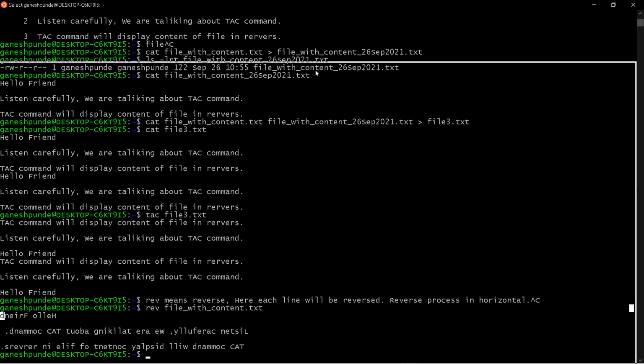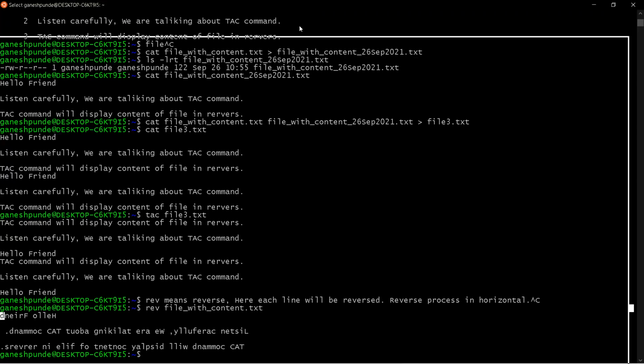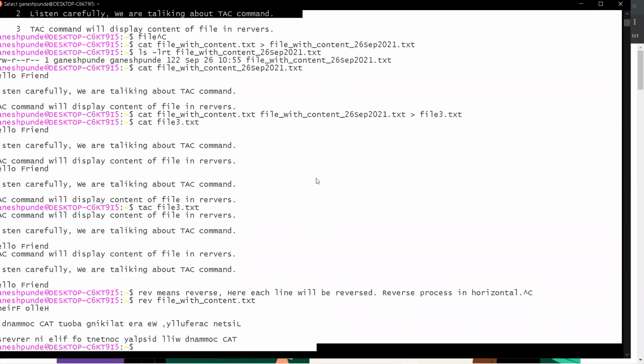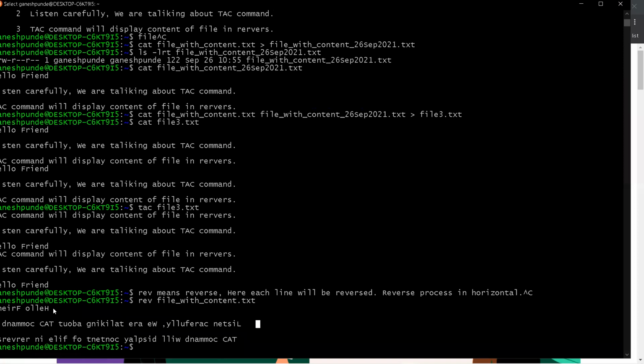If they said vertical, that would mean from top to bottom or bottom to top. But here it is reversing like this, so it is horizontal. That's the reason they say the reverse process is horizontal. So the rev command is used to perform the reverse transformation on the content of the file.